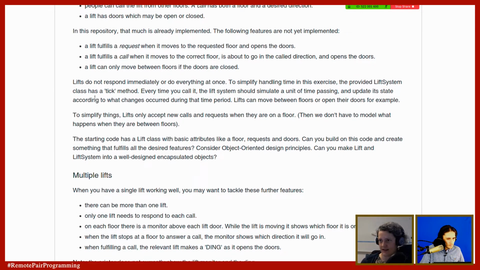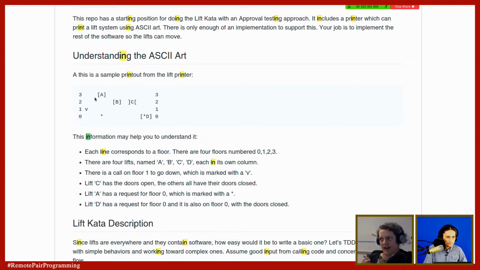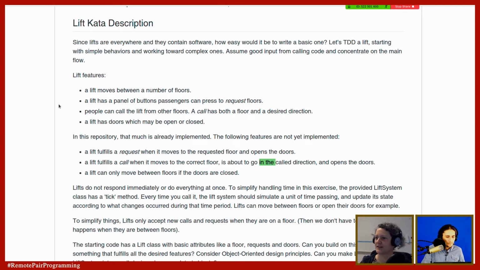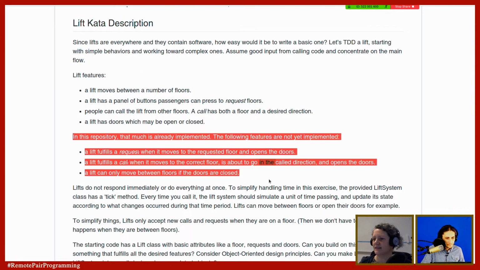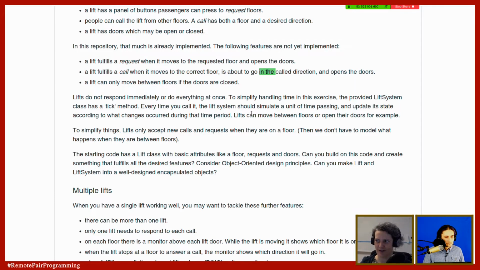So I'm just saying there's a line in the repository that says that much is already implemented, and the following features are not yet implemented. All right, so this one. Yeah. So this is the part that we need to think about. We need to get lifts to fulfill requests and fulfill calls and make sure that it doesn't move with its doors open, things like that.